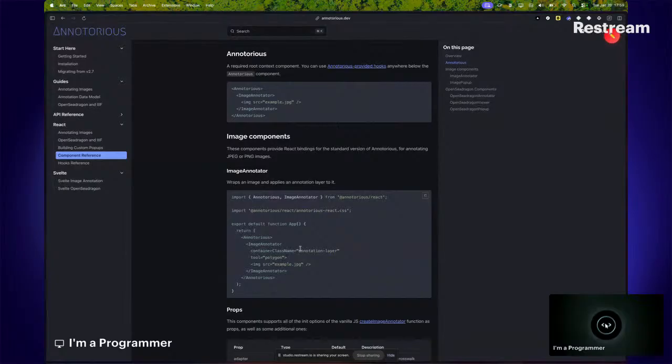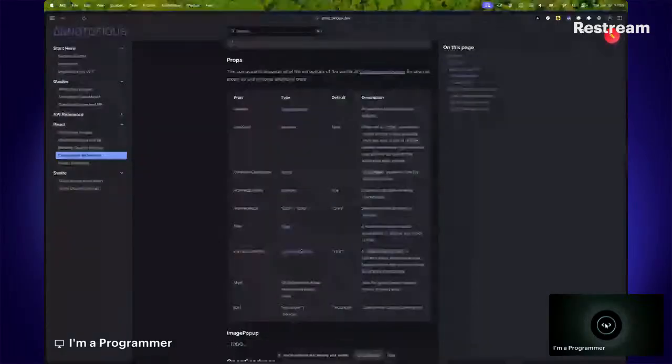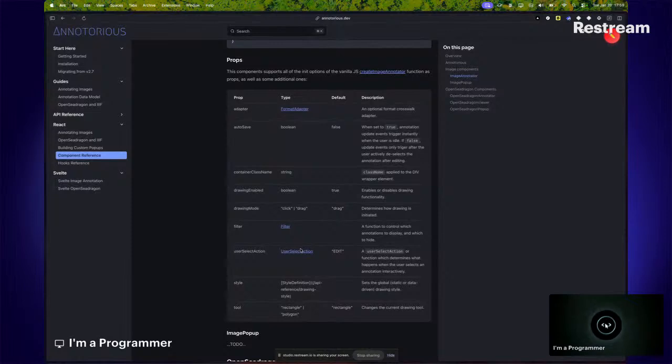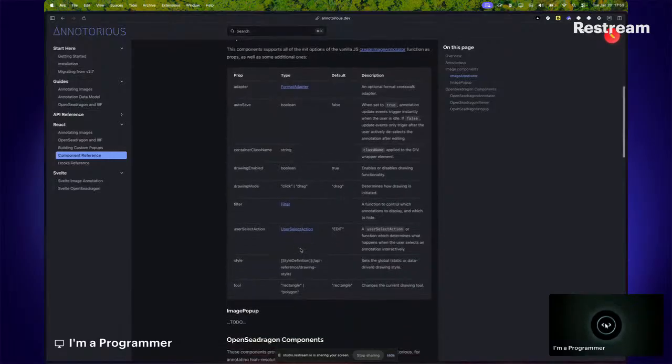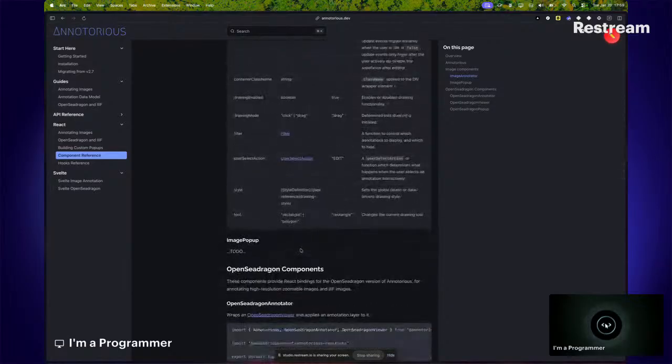So then we wrap our image inside of these three things, so that way all of these things become available. We have the adapter, the autosave, the string, drawing enabled, drawing mode, the filter, user selection action, style, and the tool. Currently the tool only has the rectangle and the polygon. So I can use a circle, I can use any of those things.